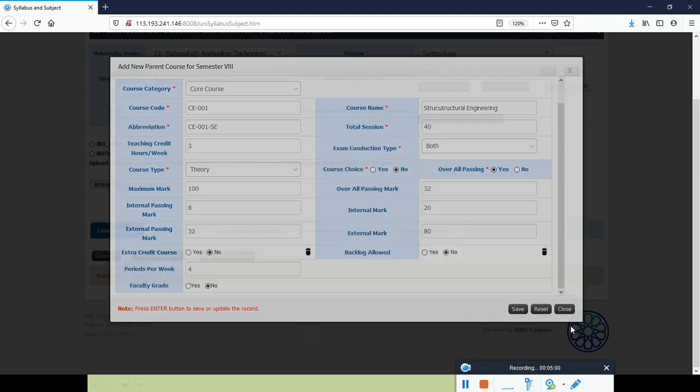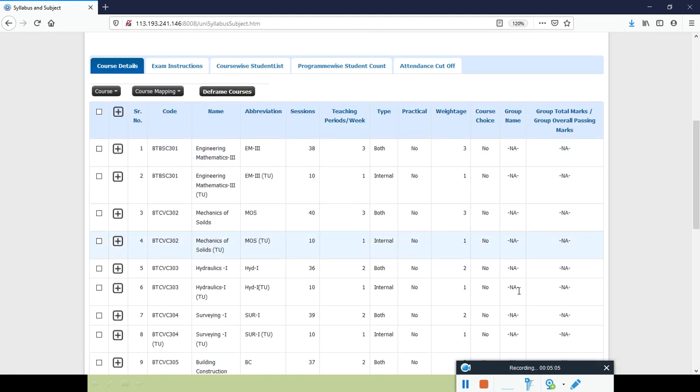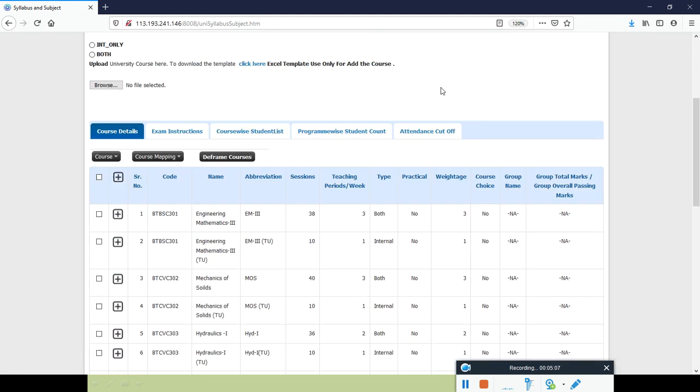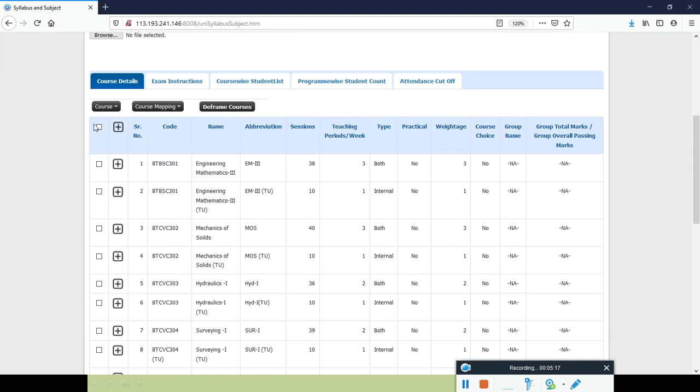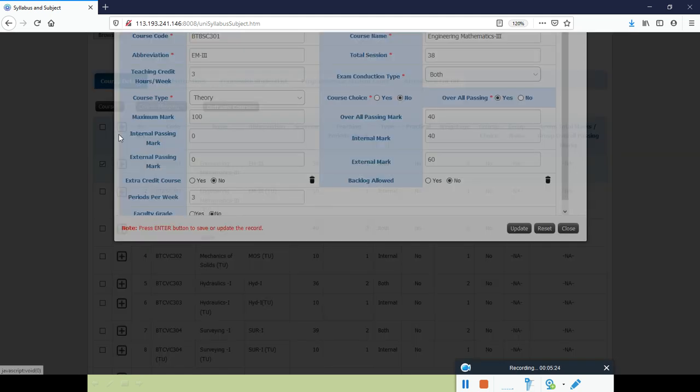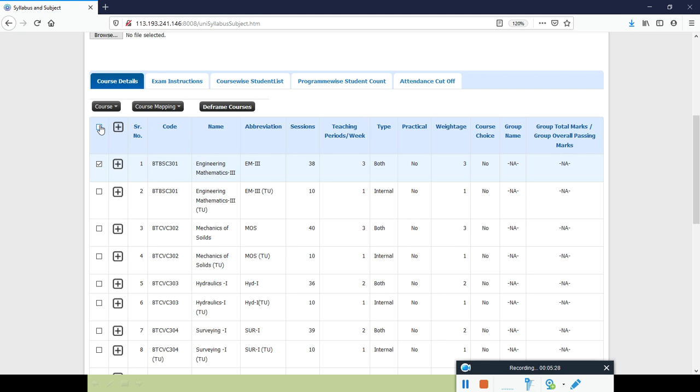Once you have saved it, all these courses will look something like this. Now, as you see, the 2019 syllabus pattern is applicable for CE, the third semester course. So we just need to select all these courses. If you want to edit, just select the course, go to course, and perform the edit operation according to your need. So the course is already uploaded.